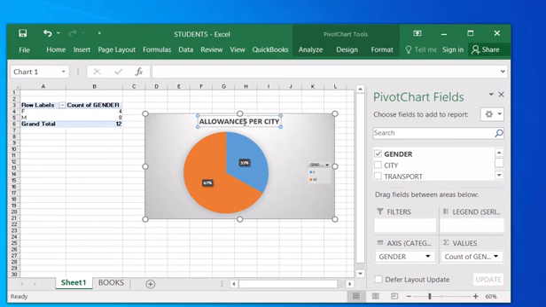Let me just go ahead and change this title. This is gender of maybe participants or students. Gender of students. Okay, so that is a more appropriate title for that. Okay, so this is where we are going to stop on this exercise.